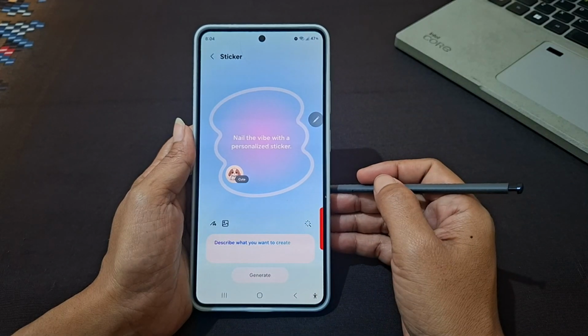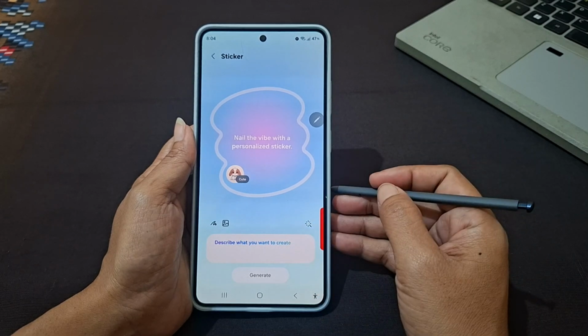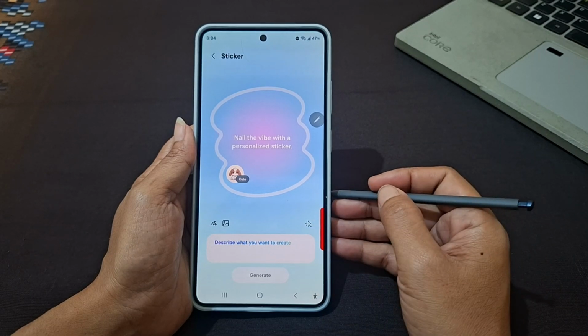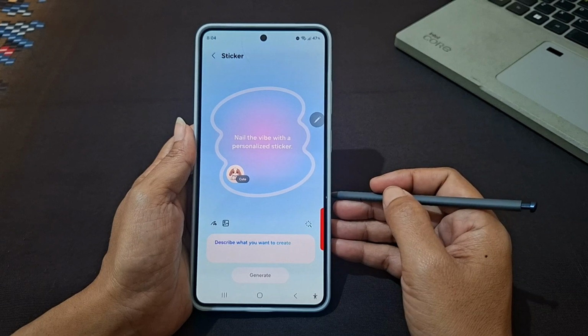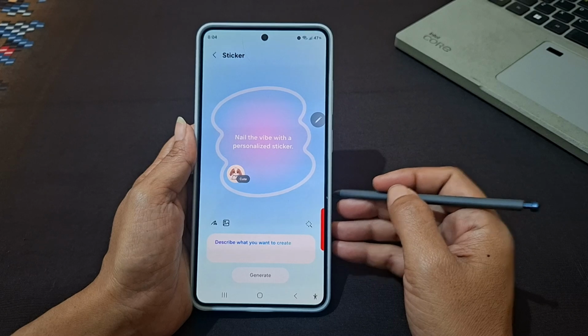Now you will see a field where you can type the text prompt that will be used to generate your sticker. For this example, let's type a cute smiling coffee cup waving hello.